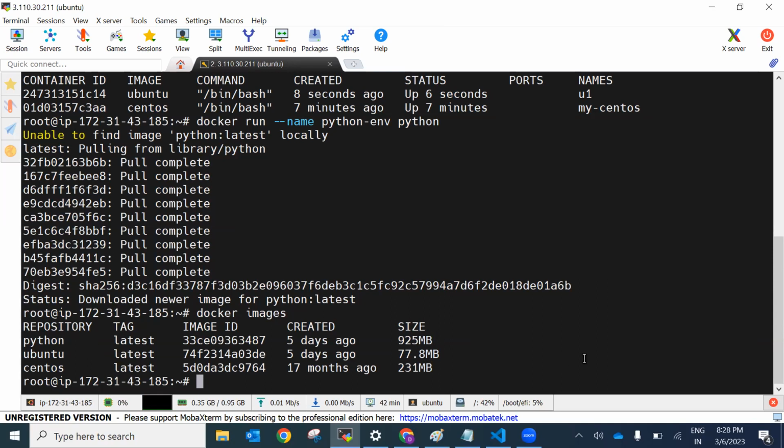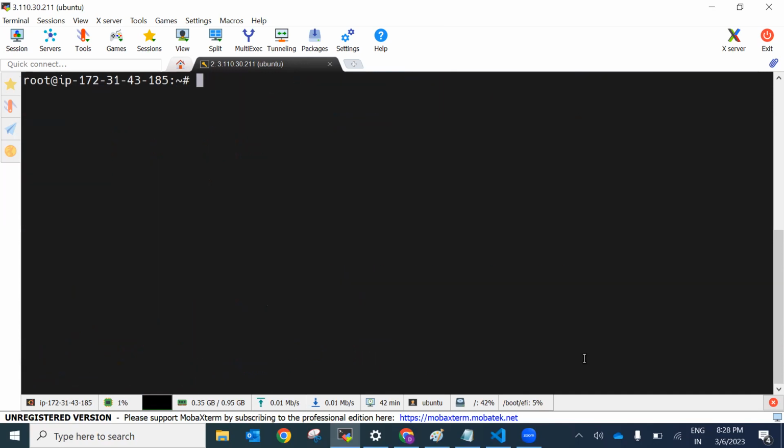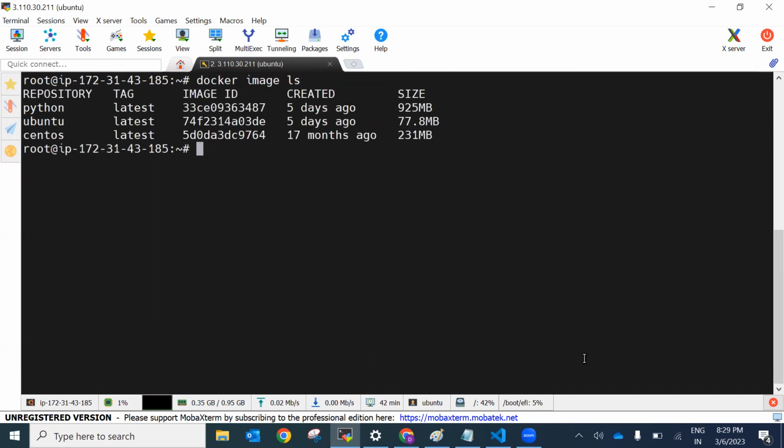So now I have the Python image. Now let's run a container from it. Okay, I think we have created it. Docker ps -a.